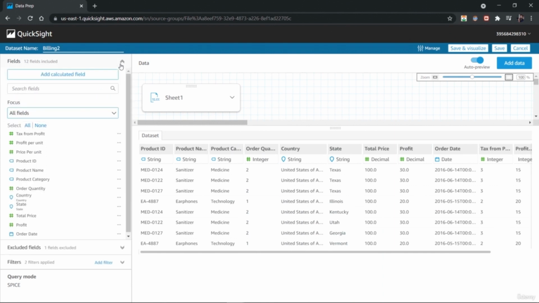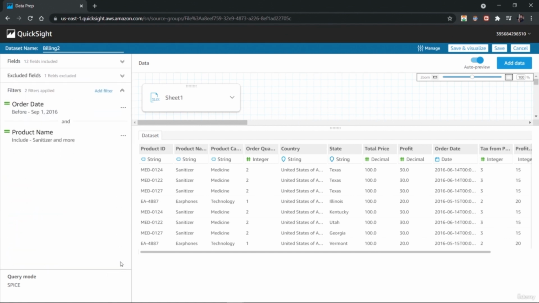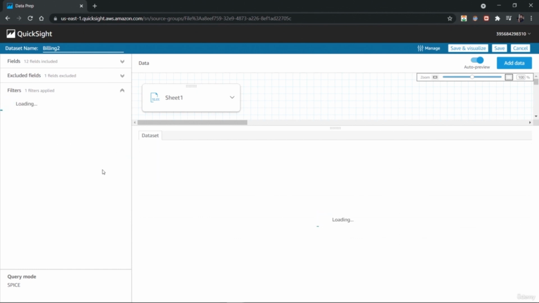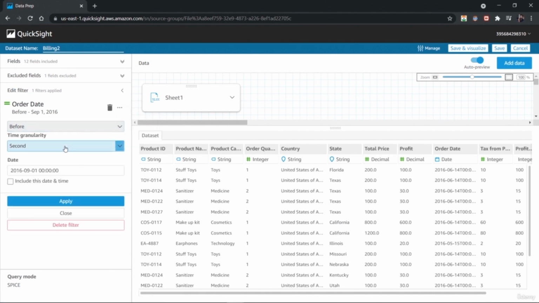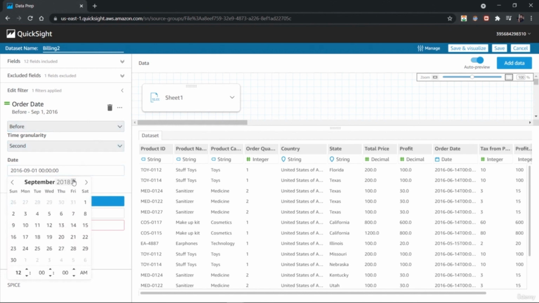So we have opened a data set and we have created multiple filters and excluded lists. So before heading towards the visualization panel, let us customize some filters. You may add or delete a filter, or you can edit them based on the requirement. For now, let me just disable the product name filter and order date. If you want to keep it, you can change the date range based on the requirement.